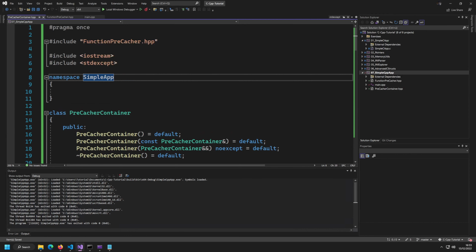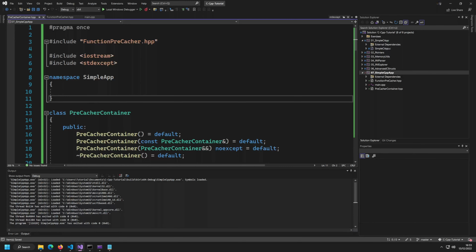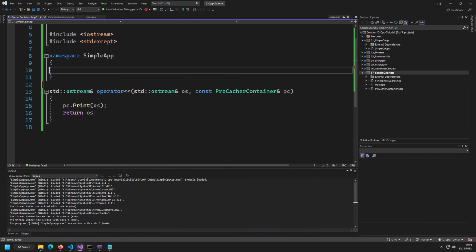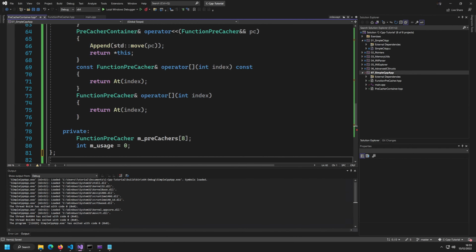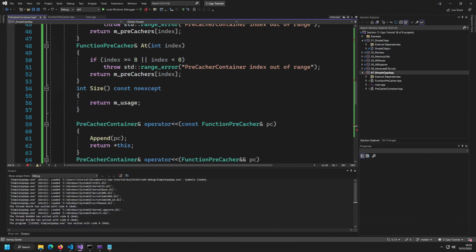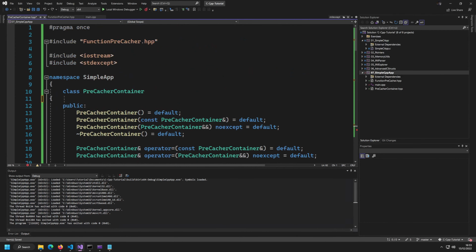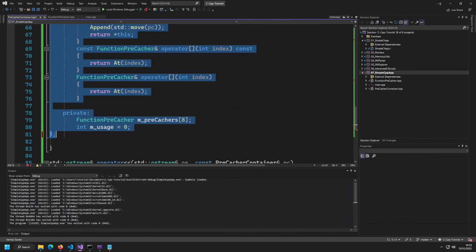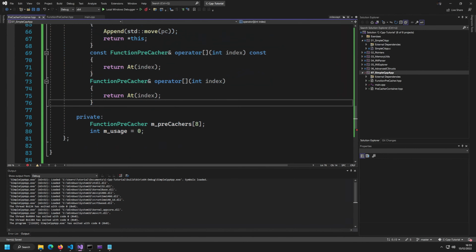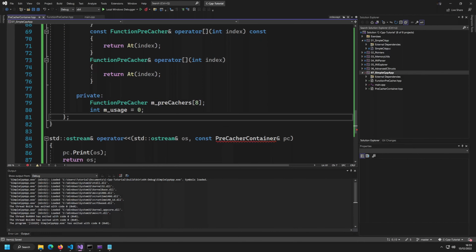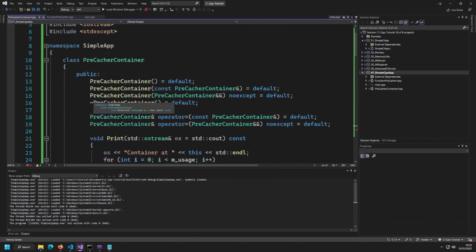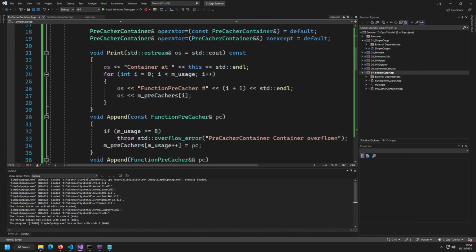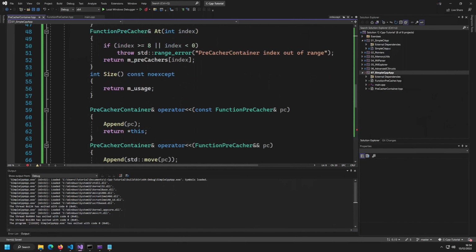In this case, I just want to call it simple app. And what I'm basically going to do is put this whole class inside of it. So I'm going to cut the class out of here and paste it in here. I'm going to press Ctrl Z because it is formatting this a bit badly. The only issue is that all of the code is now one level behind. So I'm going to manually give it one more indentation, and now we have the pre-cache container inside this namespace simple app.